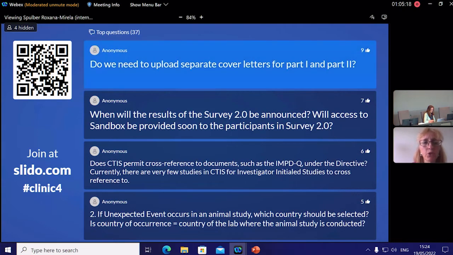Okay, I will take this question. Do we need to upload separate cover letters for part 1 and part 2? The answer is no. When you prepare an application, the structure is the same regardless of the type of application, if it's part 1 and part 2, or part 1 only, or part 2 only. So you always start with the form, then part 1, part 2.